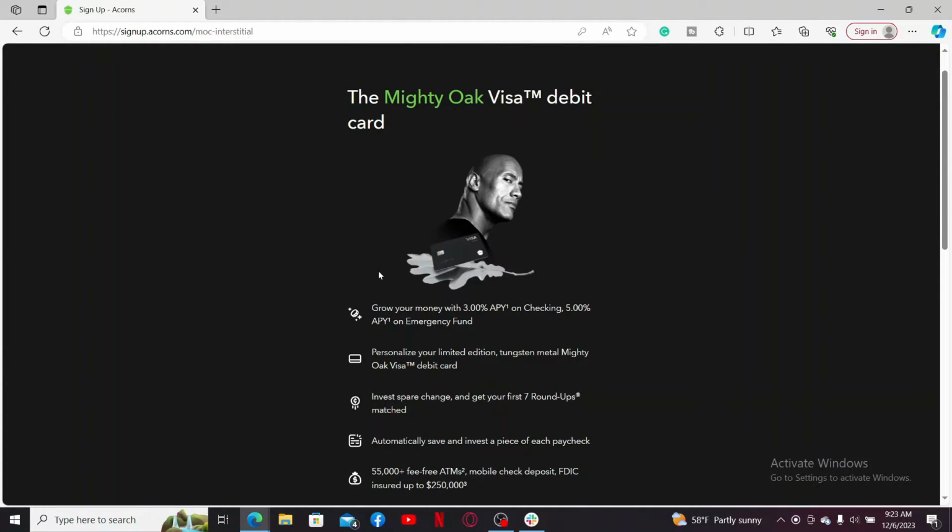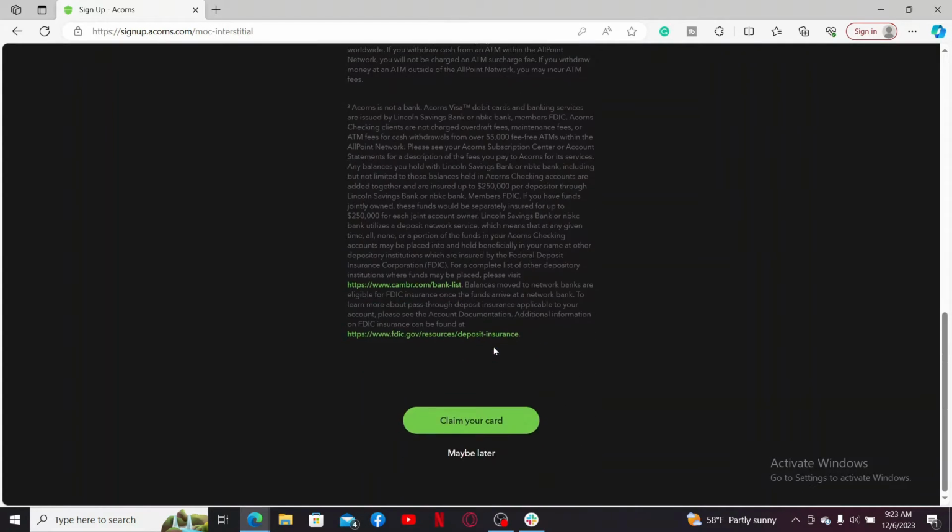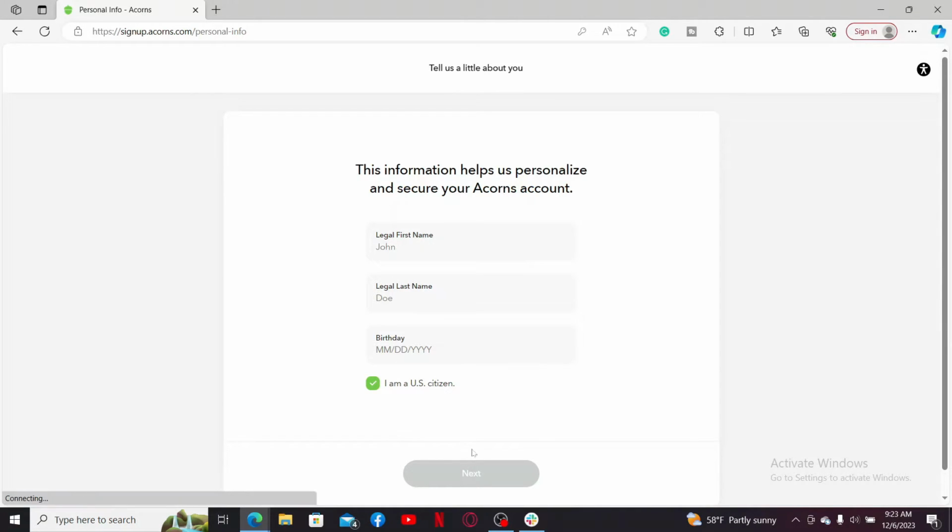On the next page, claim your Mighty Oak Visa debit card. Go through the information and click on Claim Your Card, or if you want to do this later, you can click on Maybe Later. Now on the next page, you'll need to fill in some of your information such as your legal first name, last name, and your birthday. After you are done, click on Next.